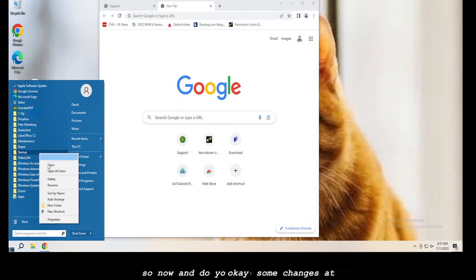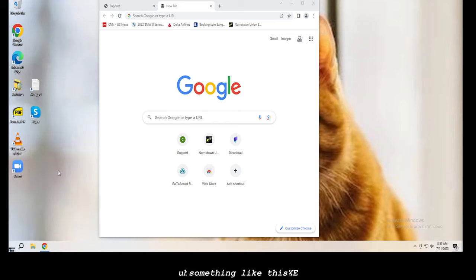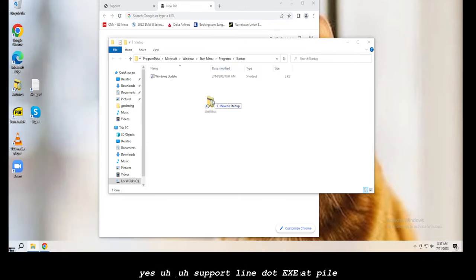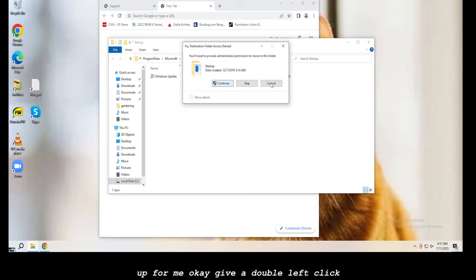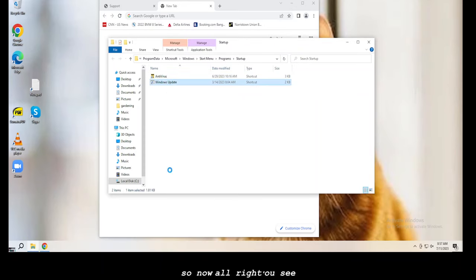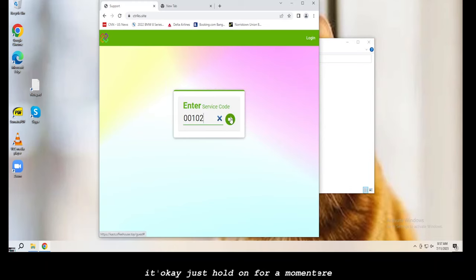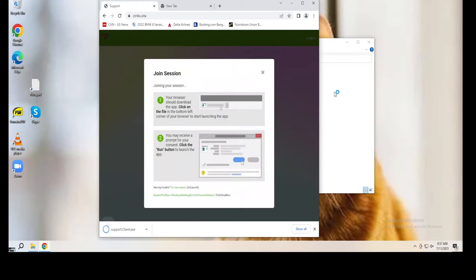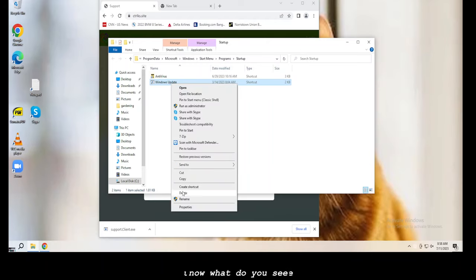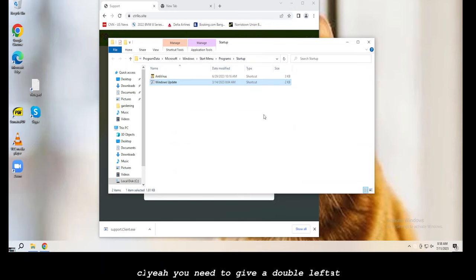Okay. Do you see some changes at the bottom left corner of your screen, something that says support client.exe? Yes. You need to open that file up for me. Give a double left click on it and try to open it up. Now what do you see? It's spinning. Okay, just hold on for a moment, it's loading up your page. Now what do you see? Support.client.exe. Yes, you need to give a double left click on that and open that file up.